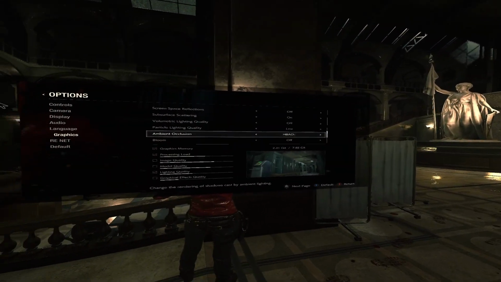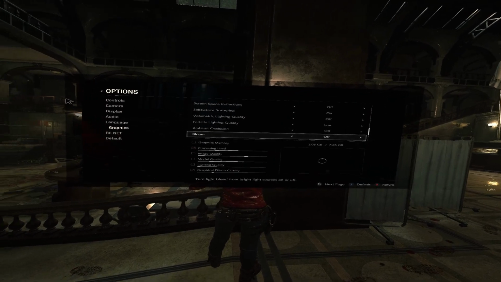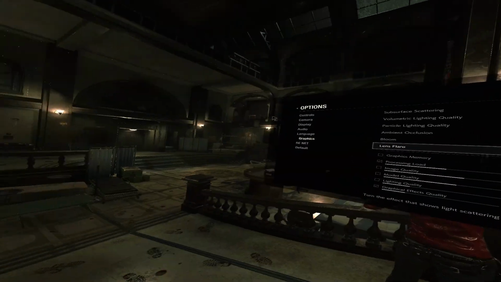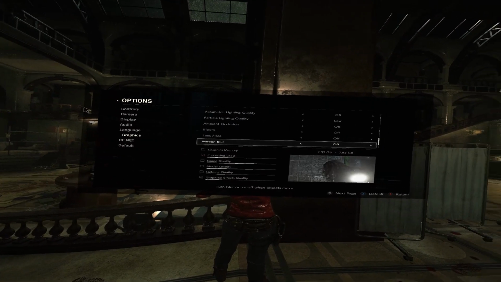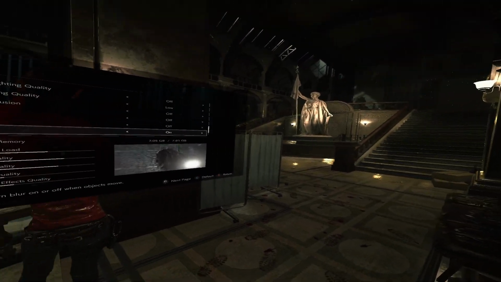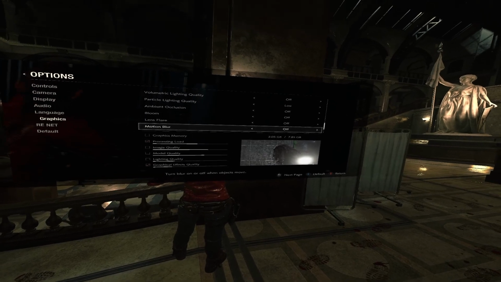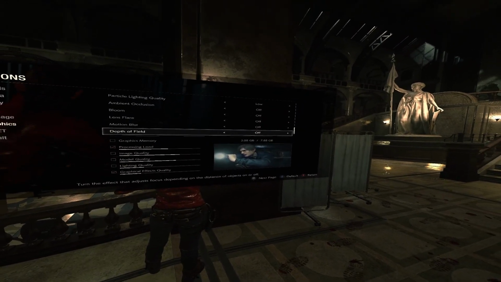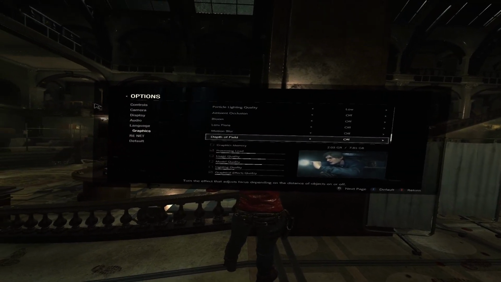FidelityFX usually is a good option, but we'll keep it off as people suggested. Lens flare off. Can't tell unless it's headlights. Motion blur off. I like motion blur, but I think it only has something to do with the cinematics possibly, which can make you even more motion sick. So keep the motion blur off.